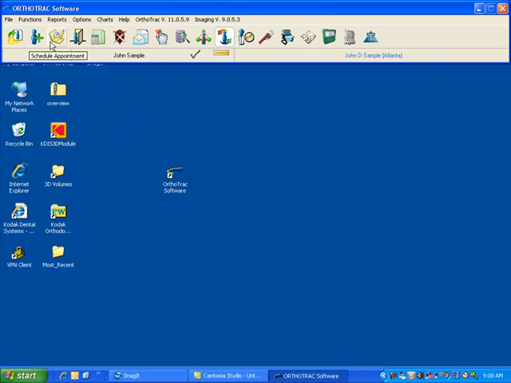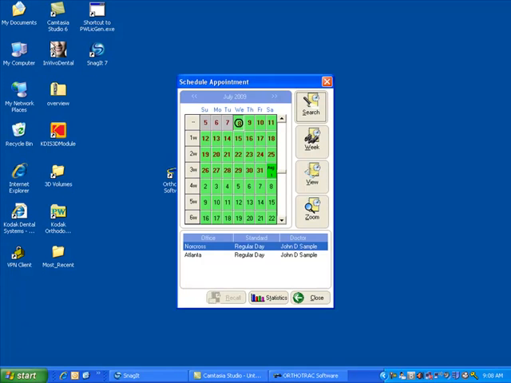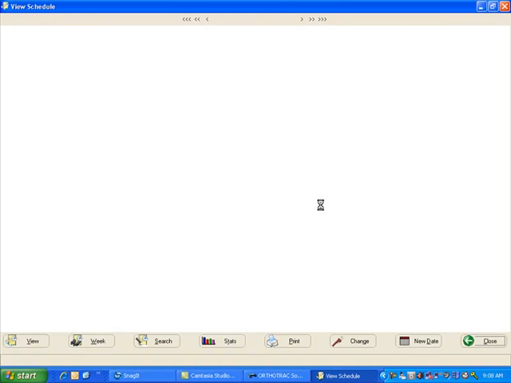We're going to begin this module today first by opening up the schedule book, making sure today's date is selected, and then clicking on Zoom.